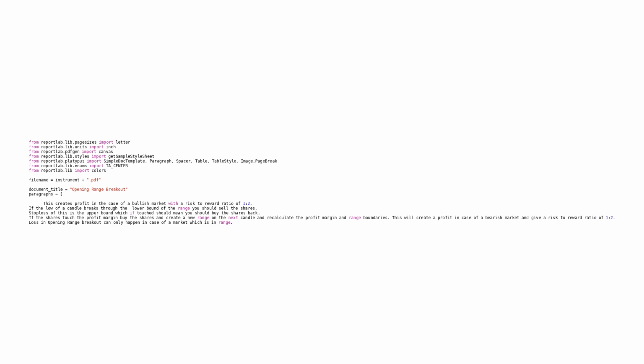This code enables the generation of a well-structured and formatted PDF document that outlines the key details and recommendations for implementing the opening range breakout trading strategy, suitable for reference or distribution purposes.